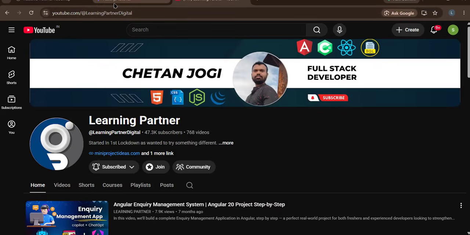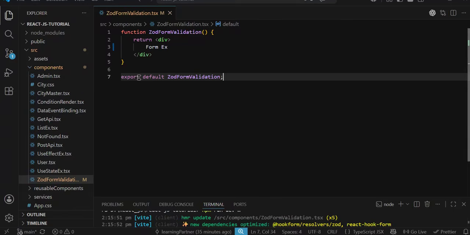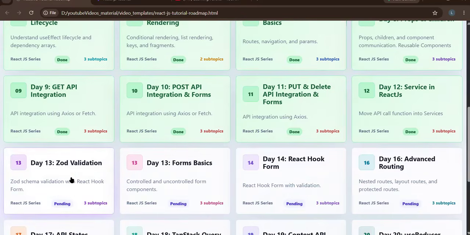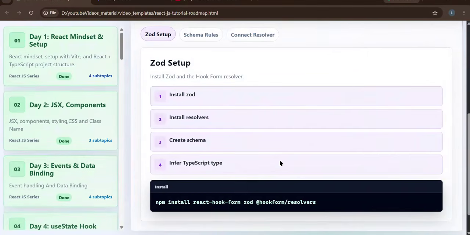Fine. Now the same project I'm following. What I have done is I have created a component for form validation. Now, how do we use it? To use ZOD form validation, ZOD is a third-party library, right? To use that, we have to install three packages. First, React Hook Form, then ZOD, and a resolver. The resolver I will explain. So these three packages we are going to need. This is the command to install all the packages.